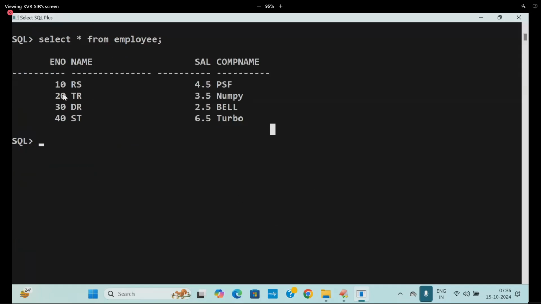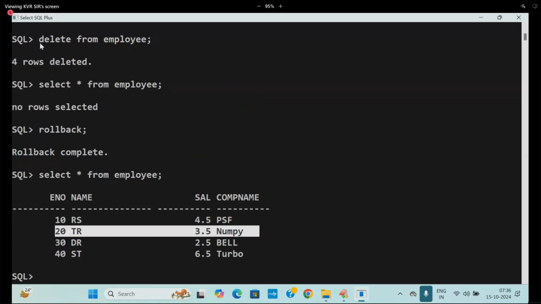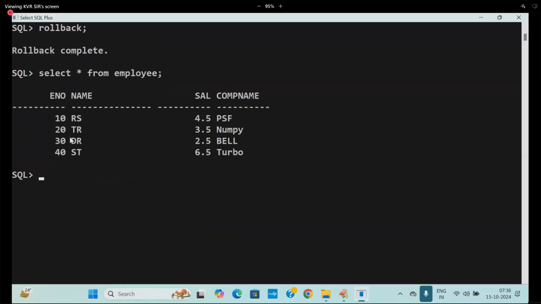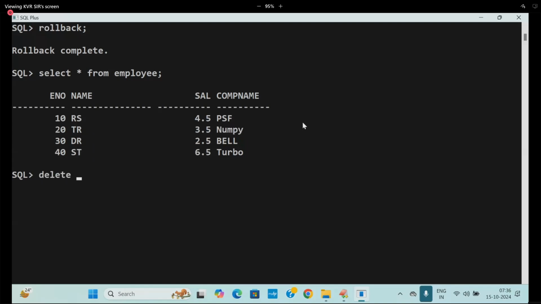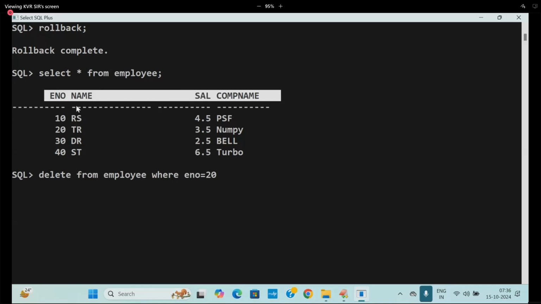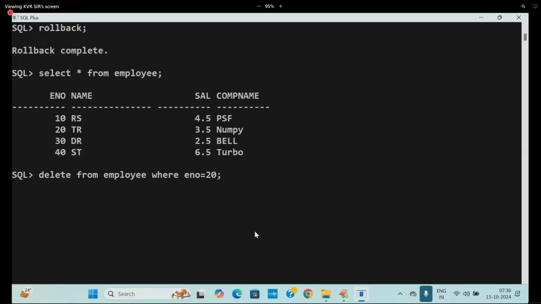If you want to delete a particular record, you can delete it. With the previous statement, you delete total records. Now I want to delete a record called 20. How do you delete? Delete from table name, where you need to pass the condition. What is the condition? ENO is equal to 20. Either you can delete based on employee number or employee name, salary basis, company basis. It is your choice. You can delete on any of the columns. So I'm deleting based on employee number, employee number is equal to 20.